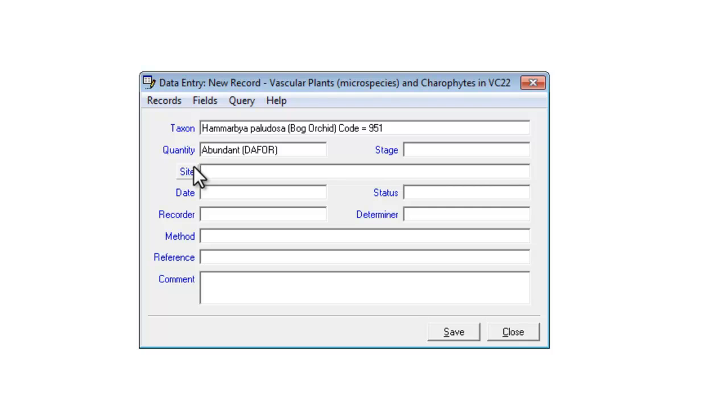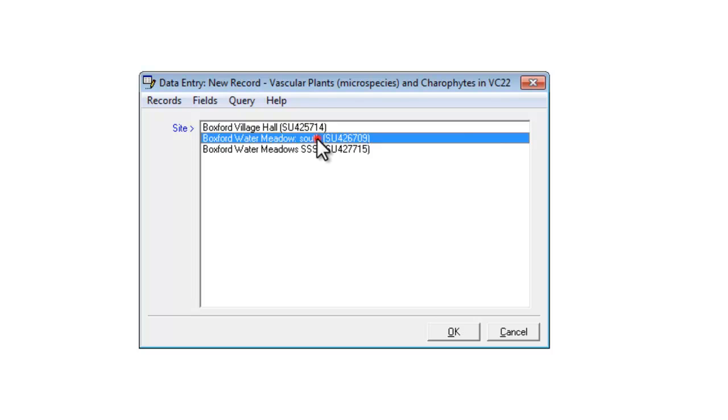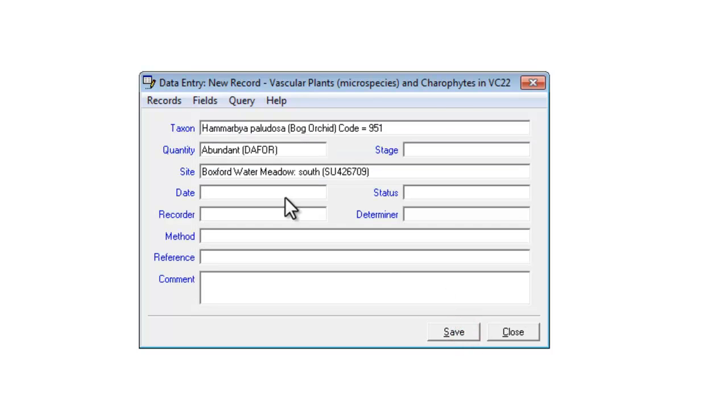You can, of course, if you don't wish to use a grid reference in this way, just type in the site name or part of it and press enter, and again MapMate will find whatever it can that matches what you've typed in. The date field is self-explanatory. You just type in a date in any of the standard formats. MapMate will also accept date ranges.